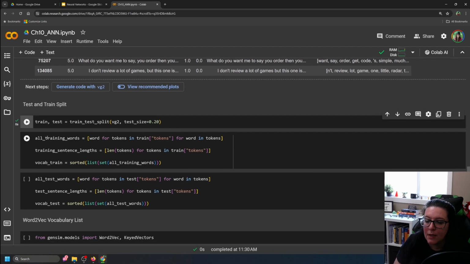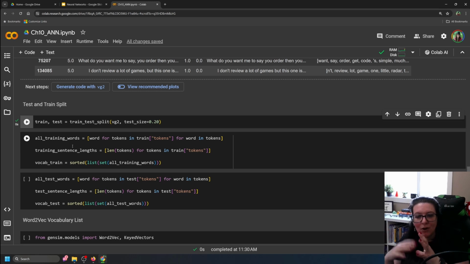Okay. And then we need to look at how many words we have. We're trying to build a vocabulary list so that we can compare the unique words that are in our test and training data to the words that are in Word2Vec. Because if Word2Vec is already trained that these words are these types of sentiment, when we put them together, that's going to help us in building our model and identifying with ours.